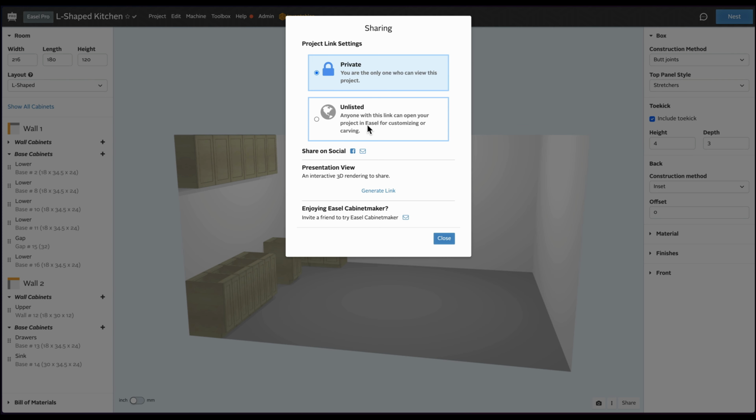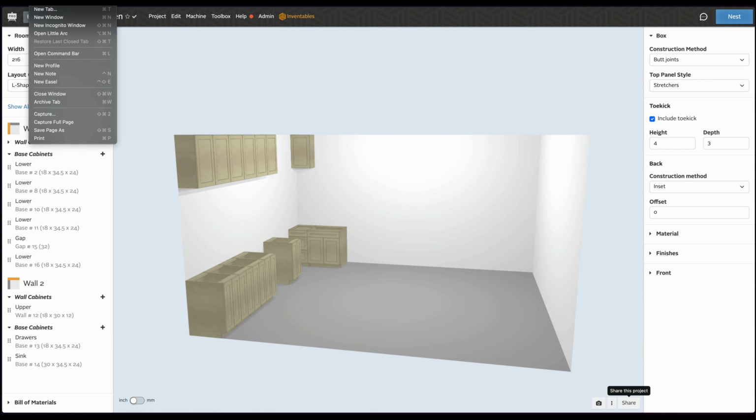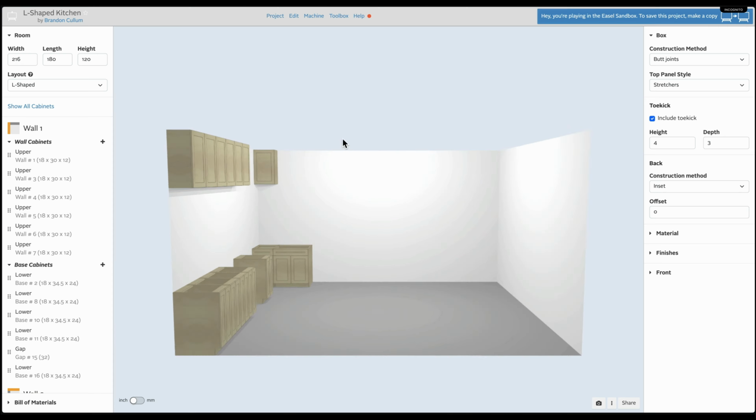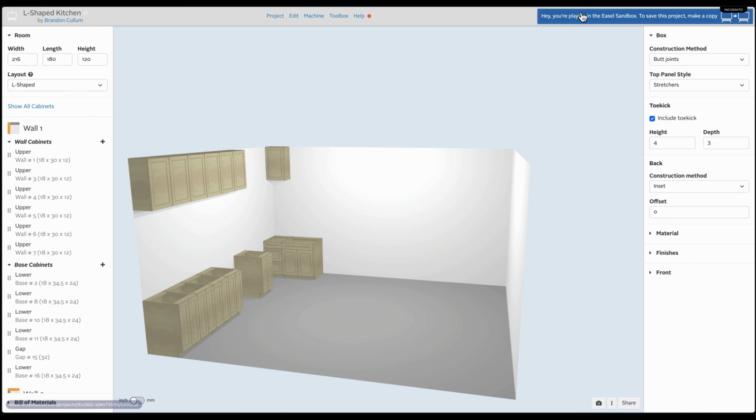This is real similar to how you shared Easel projects before. You can either make it private or you can make it unlisted. If you make it unlisted, then it's going to give you a URL and you can share that with someone else. But that may not be the best option if you want to share it with a client, because you are going to see exactly what we have been looking at. So if I open up that URL, this is pretty much exactly what we are looking at. And if you have an Easel account, then you can open it up in your own Easel account. And that probably is not going to be the best case if you're working with an end client.